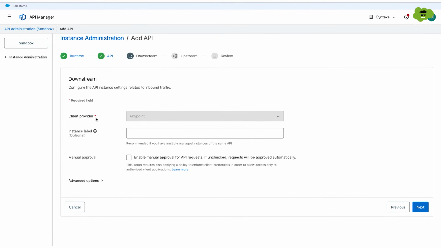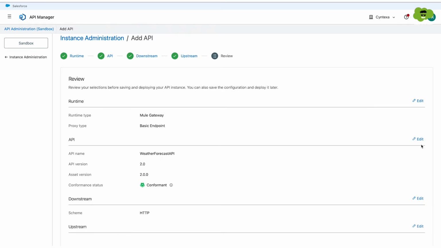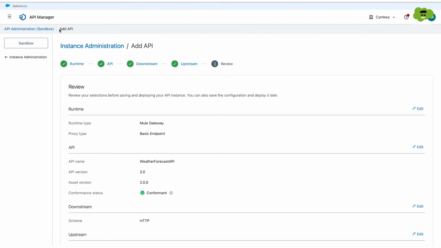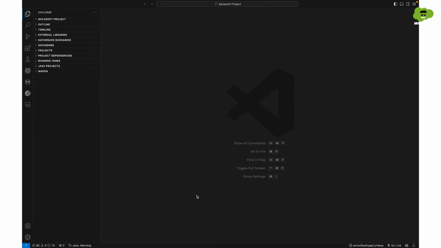The rest of the information is filled by default. So click on Next, Next and Save. After saving, your API will be visible in the API Manager. Now, the next step is to implement this API, and for that, we will go back to the VS Code.